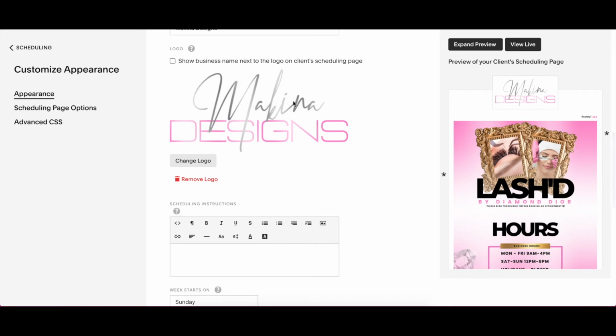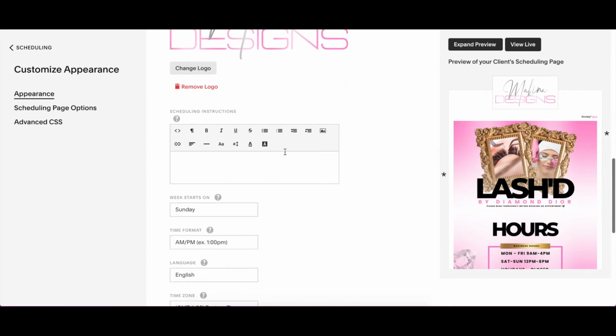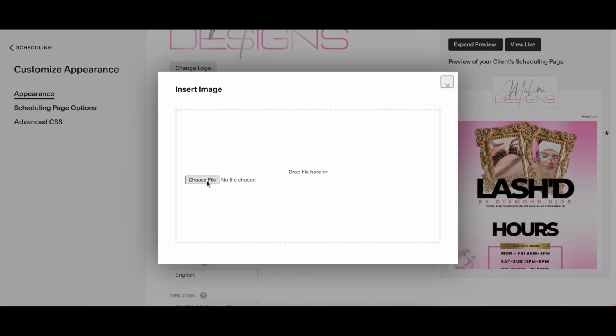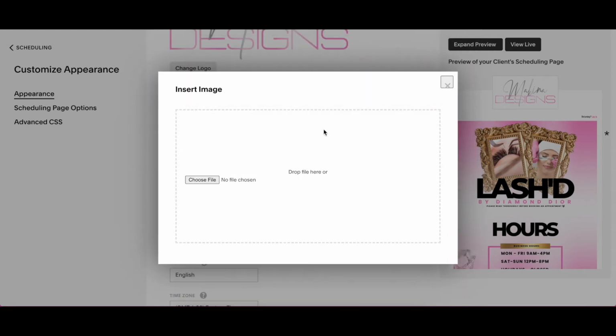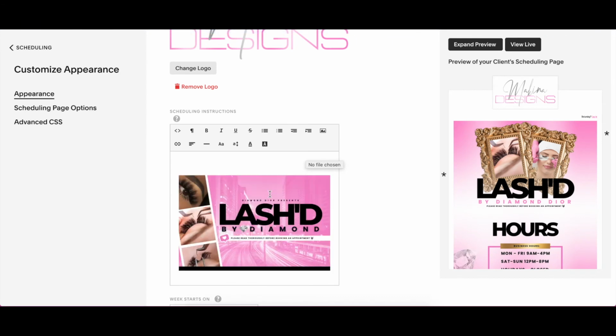I have my logo uploaded. Yours should already be uploaded if you haven't done that already. Then I'm going to click this little insert image icon, and I'm going to upload each file one at a time. I'm going to go to my folder here and I have the top banner labeled accordingly. As soon as it's done loading, it's going to show up right in here.